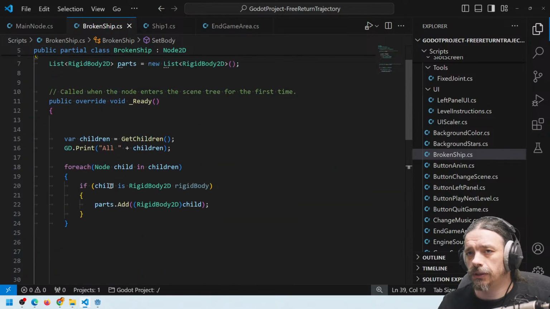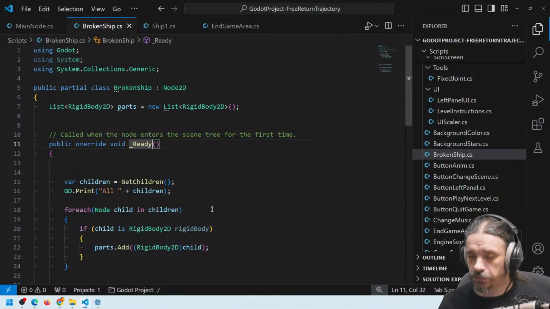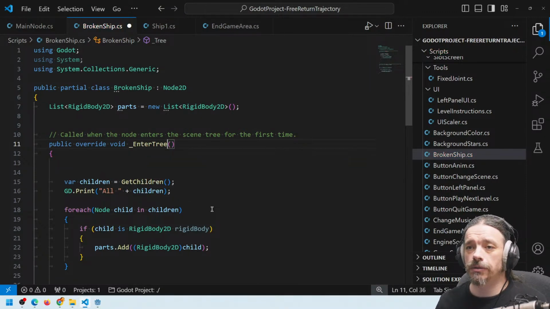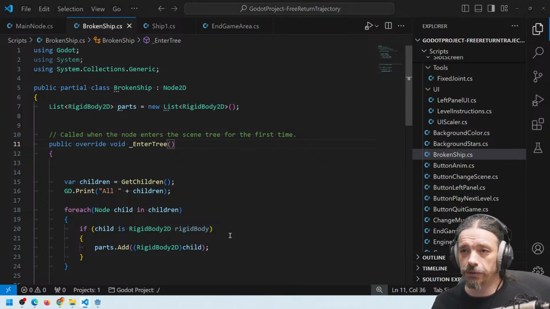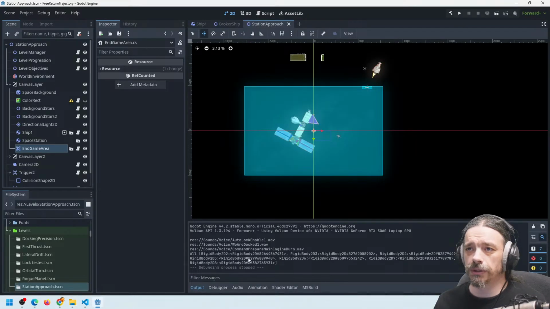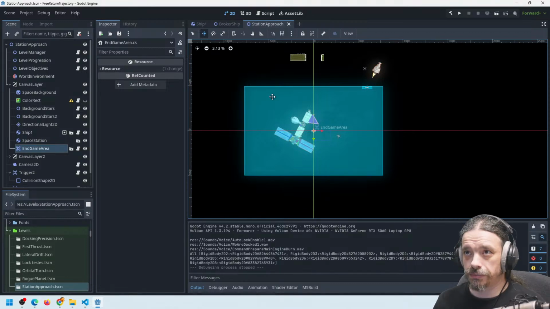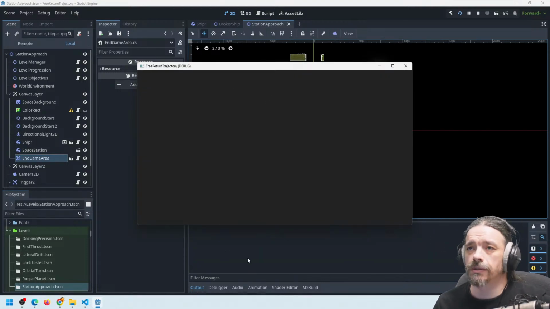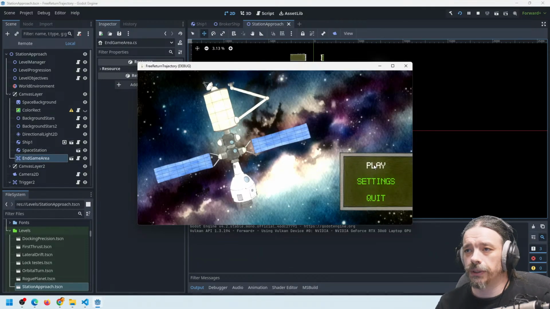Set body. Yeah, this needs to happen before the set body. Tree, enter tree. Let's see if this solved the problem. I believe it didn't. It doesn't solve the problem totally. Let's play and see what happens. Because we are getting the things, but maybe we are not applying it yet.